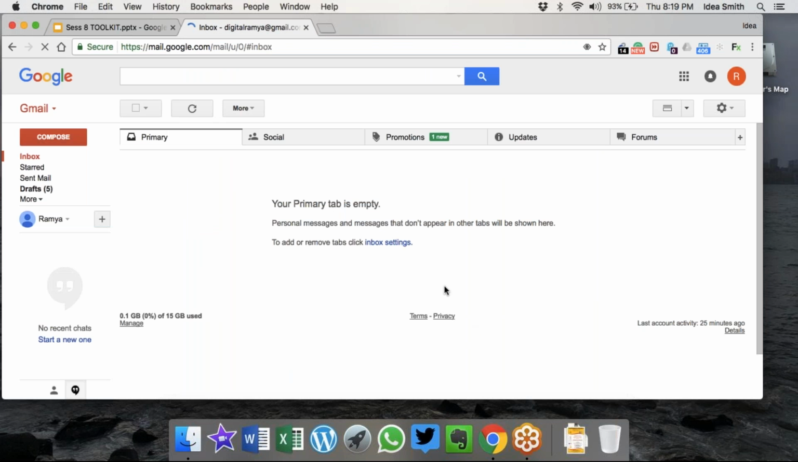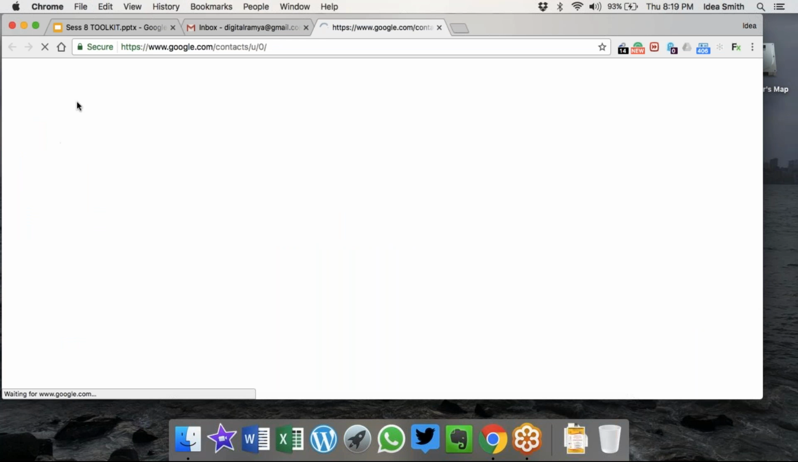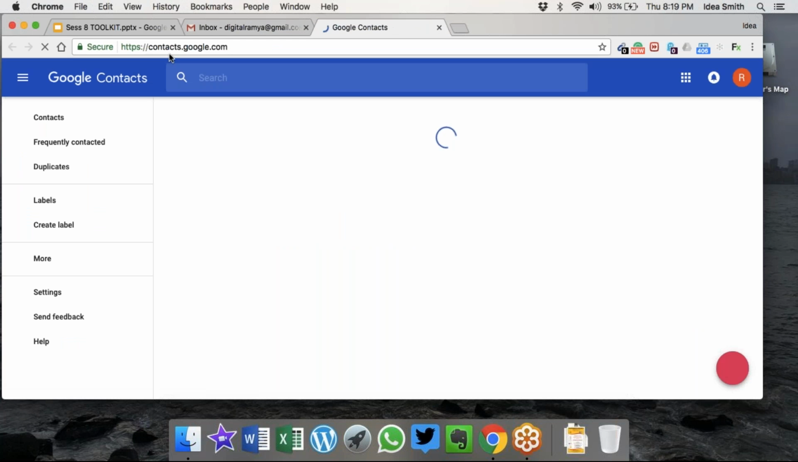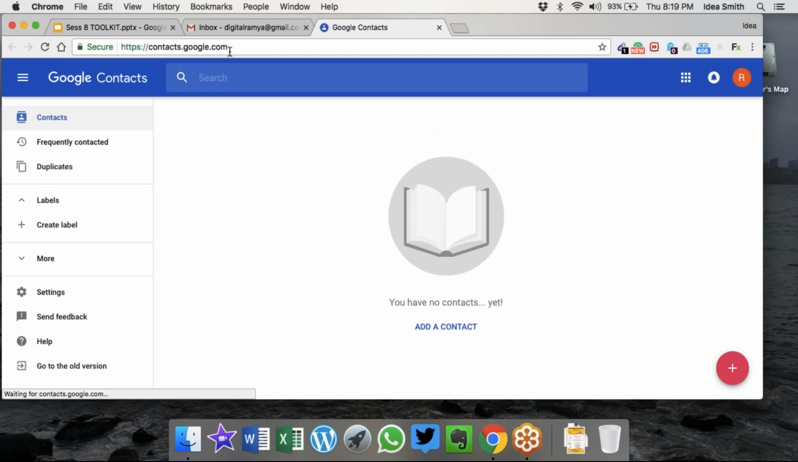So this is your Gmail mailbox. Top left corner is the Google logo. Under that, it says Gmail and there is a drop down menu. In that, I'm selecting the second entry, which is contacts. And the minute I click on that, it opens up a new window, which is contacts.google.com.